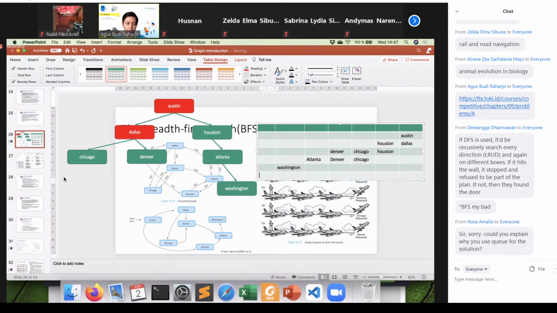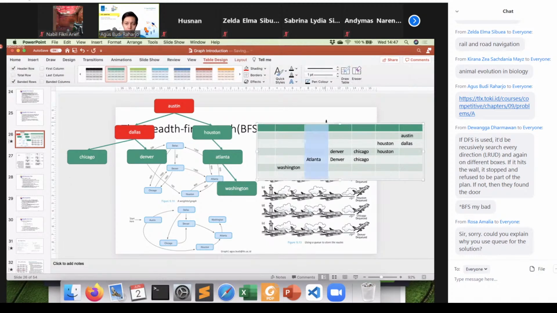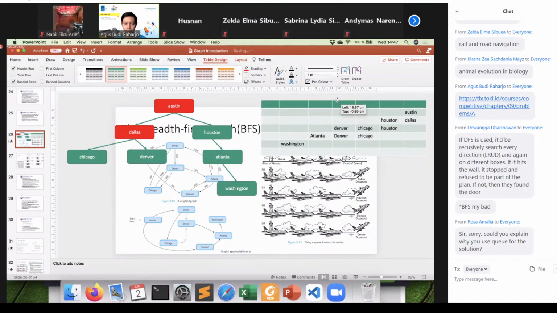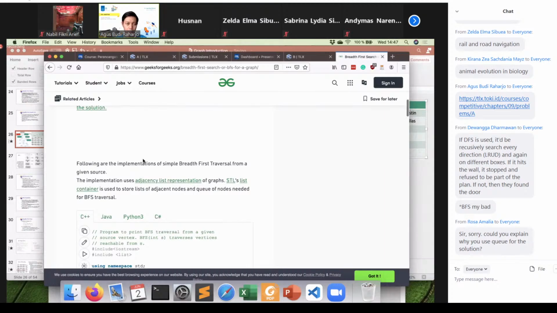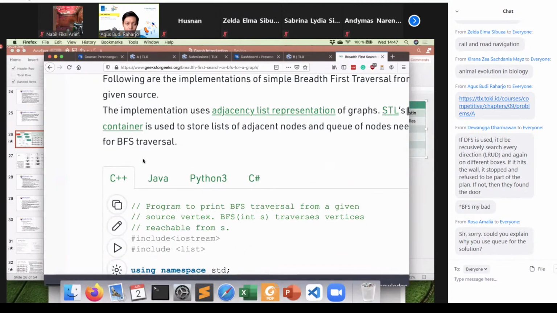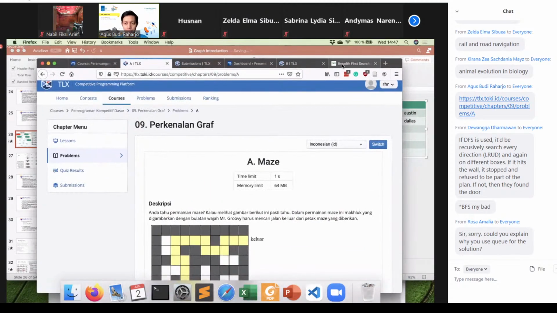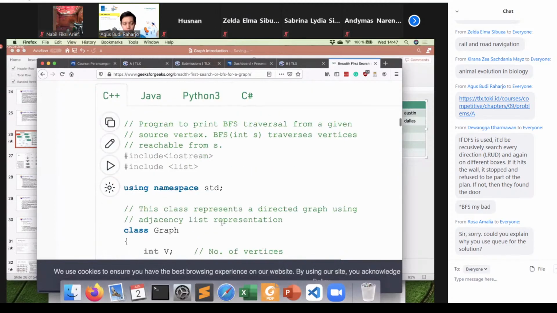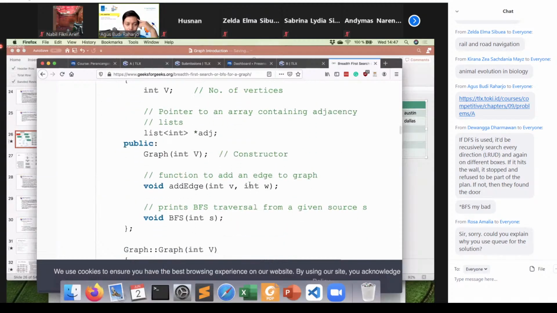So that's why in this case I use a queue, which is also the best practice for BFS. Here I explained the general BFS, not particularly for solving this problem. But by understanding the general form of BFS, I think it will be easier for you to understand and use it.